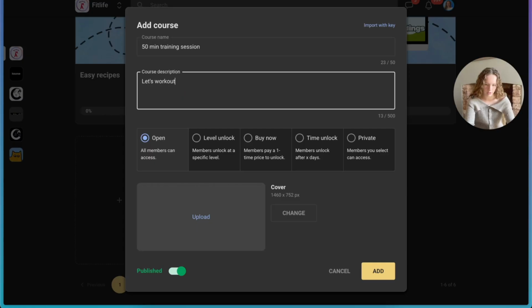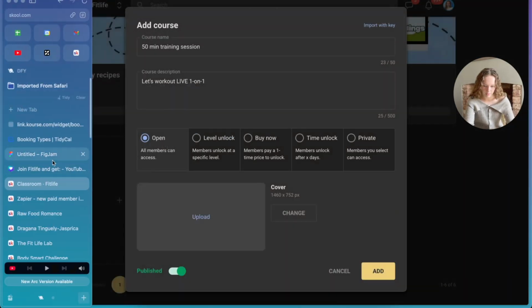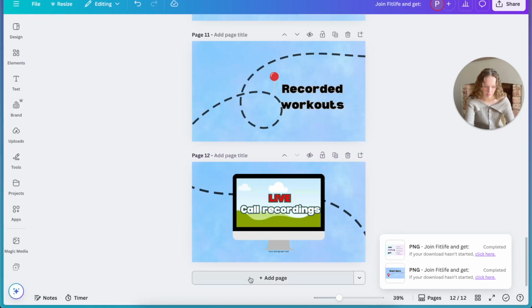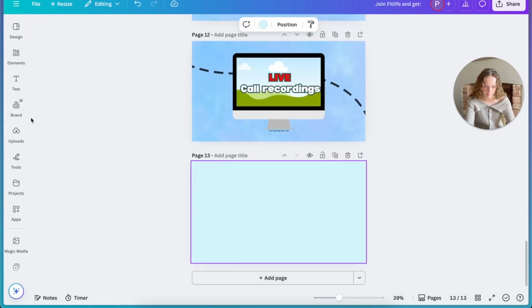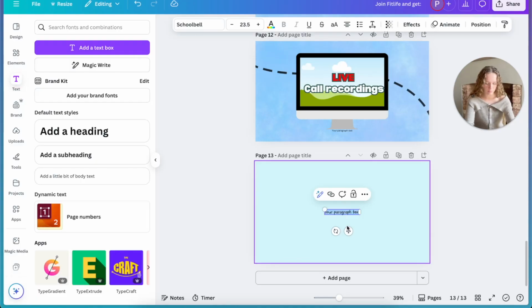Let's work out live, one-on-one. Now, I don't think we've connected anything bank-wise, so it's probably not going to let me actually make a price for this. But let's see. We'll deal with that when we get to it, basically. And then we'll add a link. One-on-one training session.